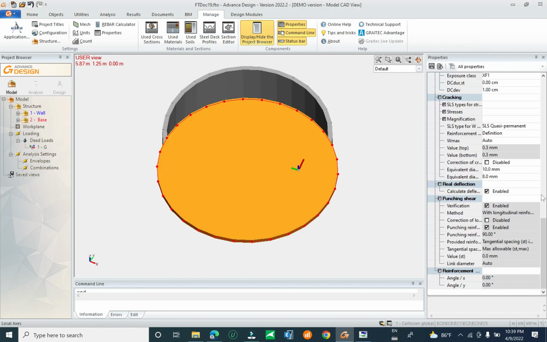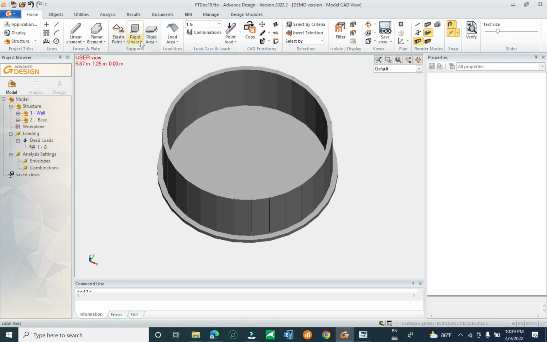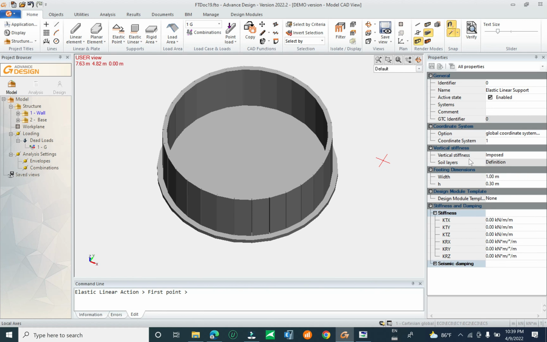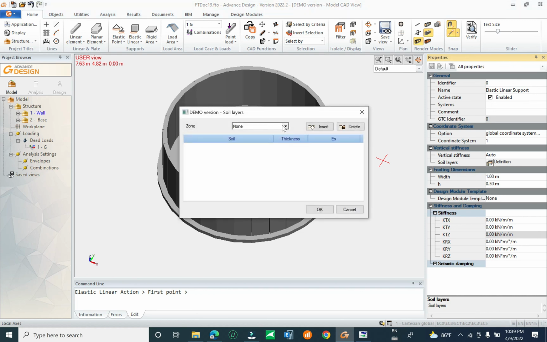Now click on the base and come back with the rigid, or you can click on the elastic linear, and after that you have to define the vertical stiffness. You can select import. You have to calculate the value manually, and after that you type that value into this row. But in this case we have to calculate automatically, use the auto and click on the soil layer. The soil layer, we click on the new zone which we defined, and click on OK.